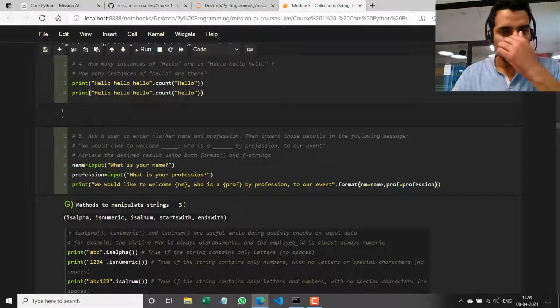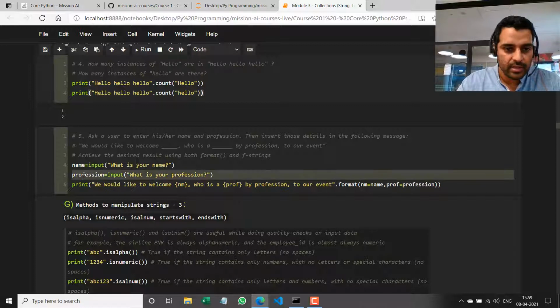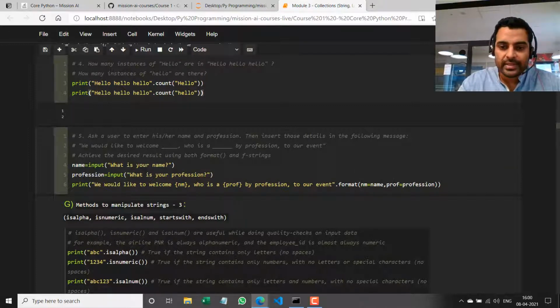I know this looks a little confusing, but just consider it, okay? I'm saying there is a placeholder called nm, which should contain the name. And here in the format method, I'm saying the placeholder nm has the value name, which is what we asked this person over here. The placeholder prof has the value profession, which is what we asked the user here, right? And I'm just replacing these two placeholders with the actual values. So let's run it and see what happens.